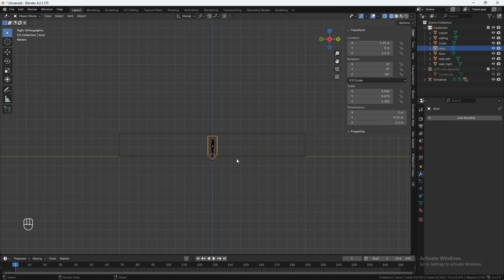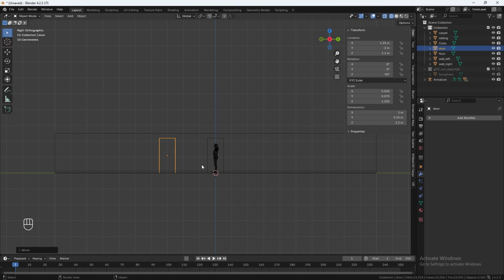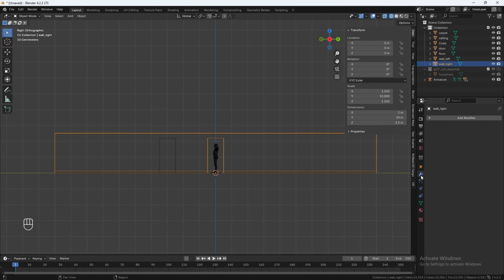Let's zoom out. Let's hit G and then Y. We're going to move it 3 units to the left, which is 3 meters. 1, 2, 3. And then we'll select our right wall again. We'll go to the modifiers and add in a Boolean modifier. Again, the object is going to be our door. And we'll just hit apply.